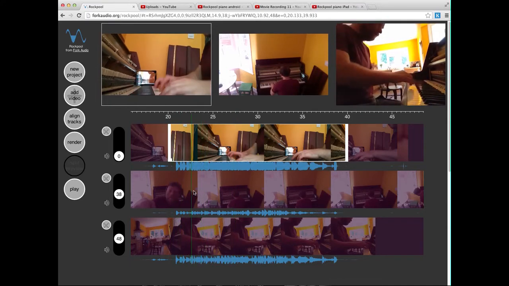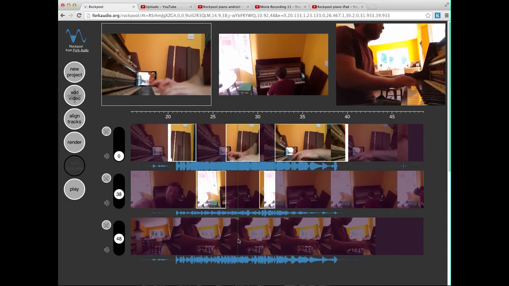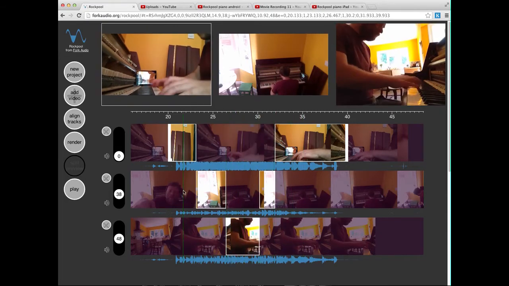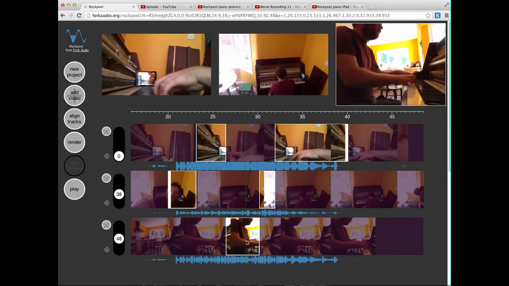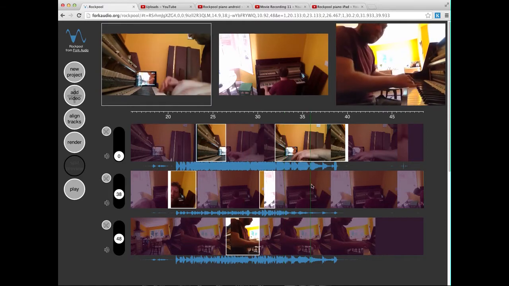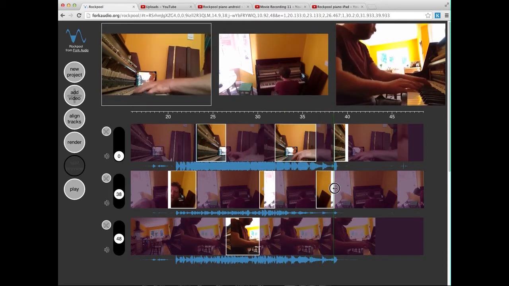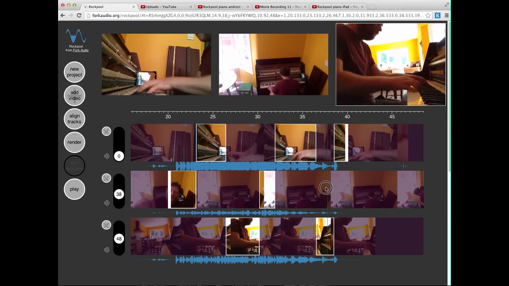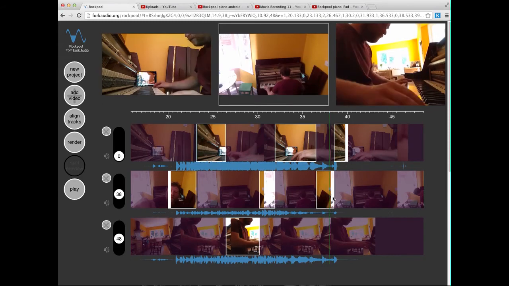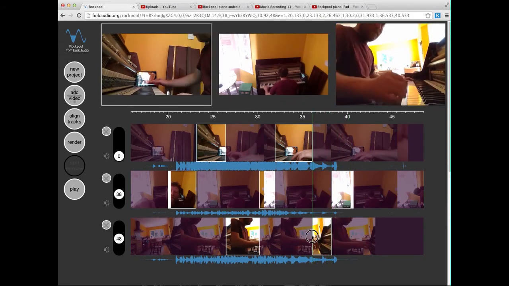So I'm going to put some sections here of the different cameras just by swiping. I'm going to start with the zoomed out shot, go for a bit of this camera, go for a bit of this camera. I'm going to end with this camera, and then this one. So let's have that at the end.